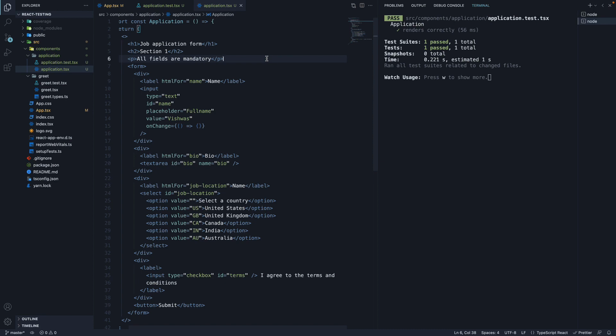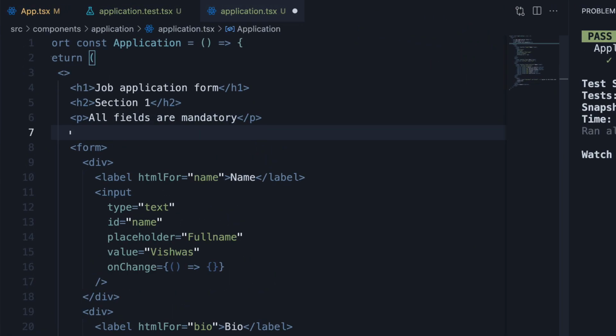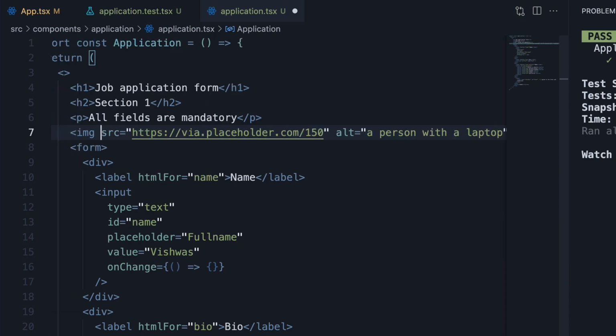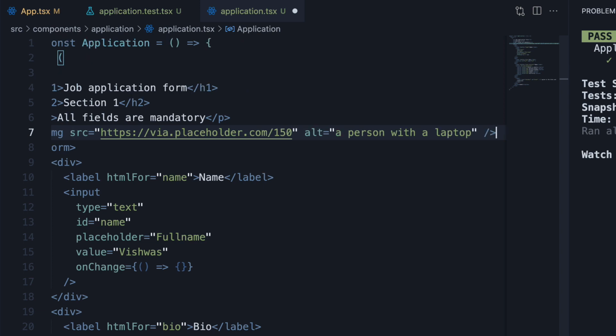In the application component, below the paragraph tag, I'm going to copy-paste an input element. Here, the source attribute does not really matter. What is important is the alt attribute. Its value is a person with a laptop. Now, we can find this element in our test using the getByAltText query.